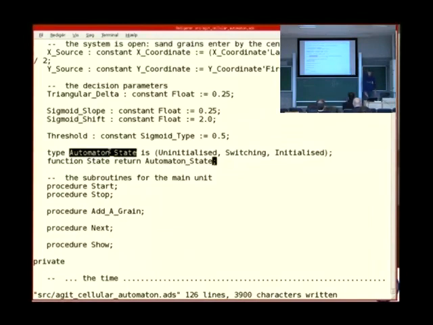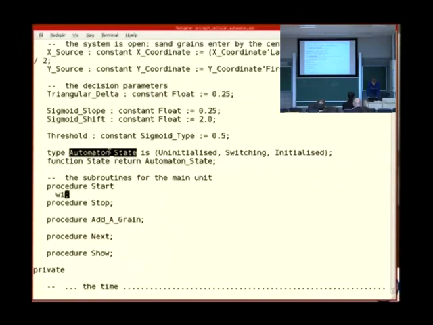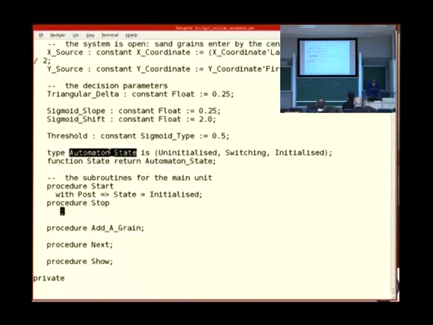Well, there are no parameters, so there's nothing there. It's all working on an internal state. So we say our start procedure has a postcondition, which is that it is initialized. State equals initialized. Exactly. And stopping similarly.